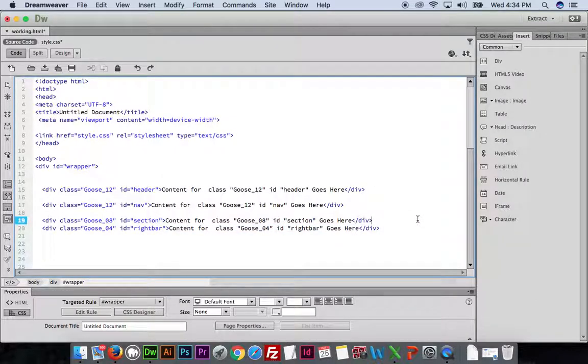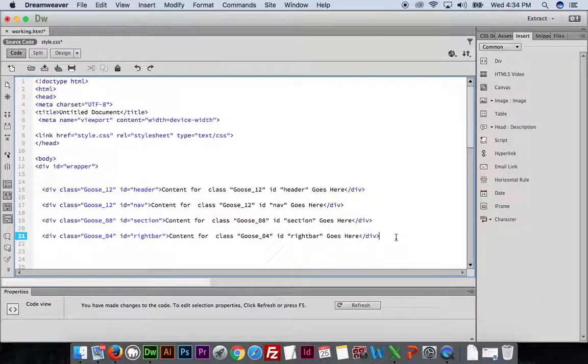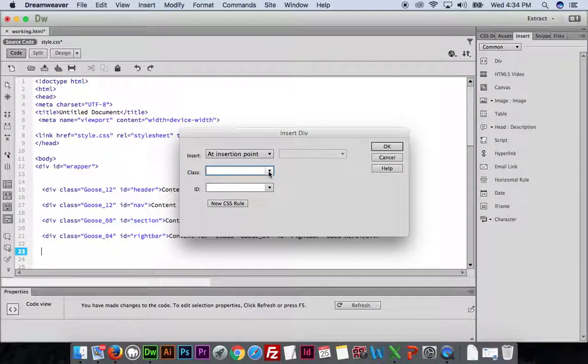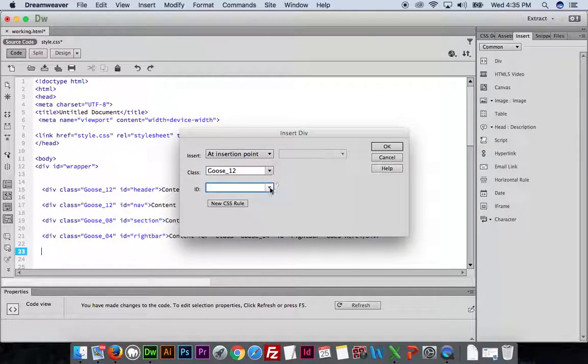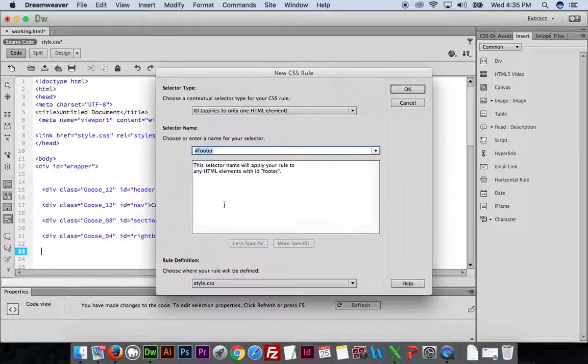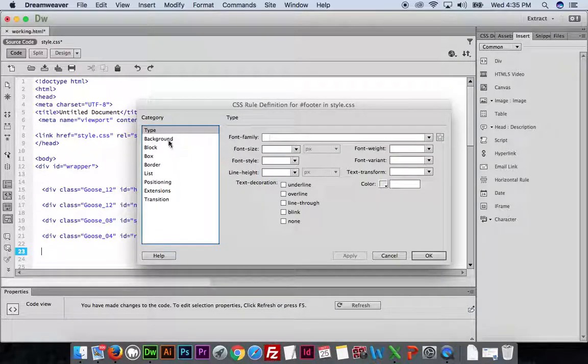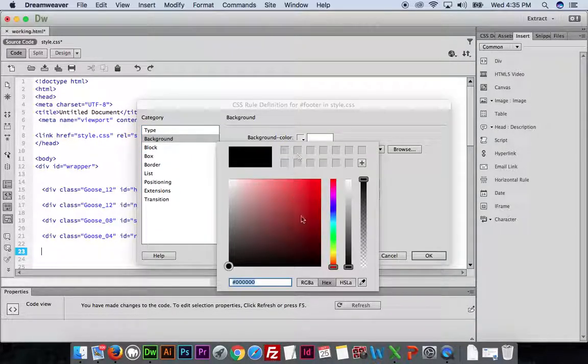Then all we have to do is the footer now. So I'm going to give myself some space. I'm going to insert the div. Okay, class, it's going to go all the way across. So we're going to give a 12, and the ID will be footer. And not only that, we're going to write the CSS, the style CSS. We might want to have a background color, so I'm just going to pick a dark blue. No reason for that, but you can pick your color there.